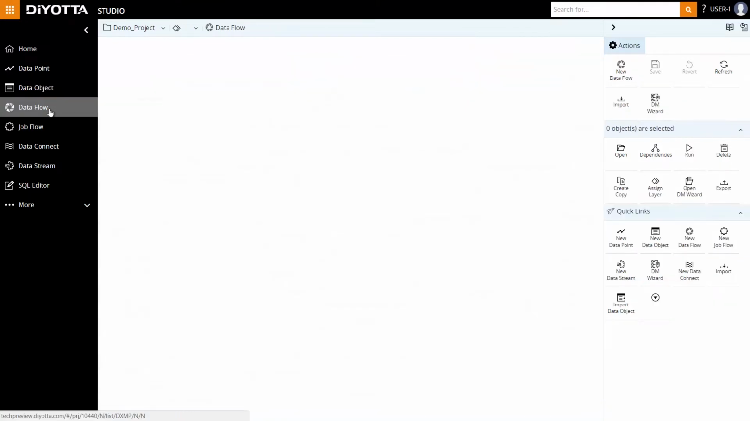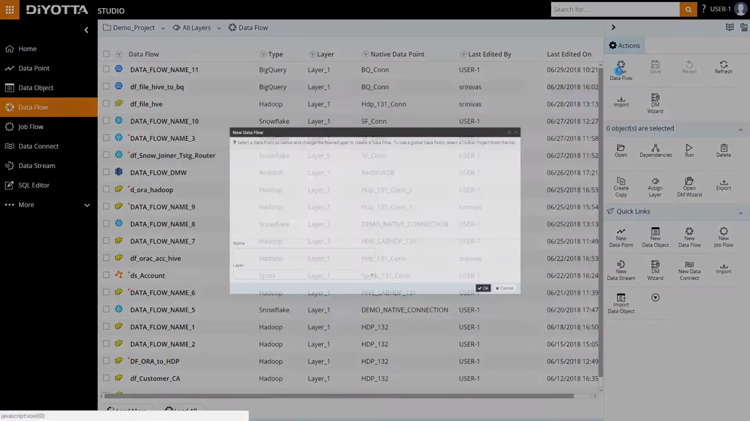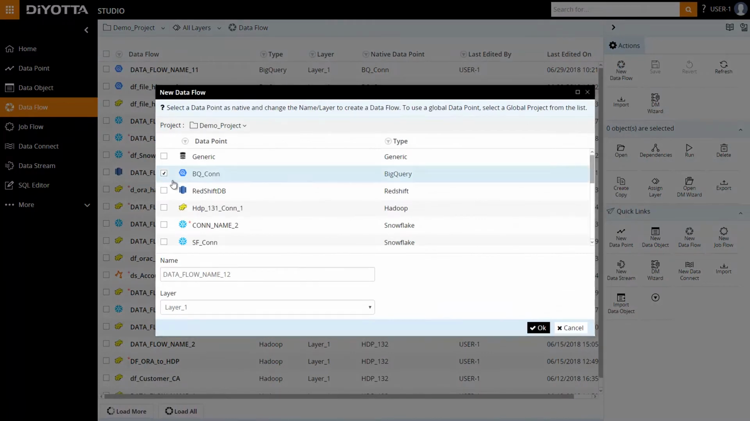Data flow is where we define the extract, load, or transform rules in Diyotta. In this illustration, we will focus on the extract and load portion as we're performing a simple data migration. We can also generate a planned data ingestion data flow by using the data movement wizard, or we can create pipelines manually. In this example, we will build a pipeline manually. Let's create a new BigQuery data flow.